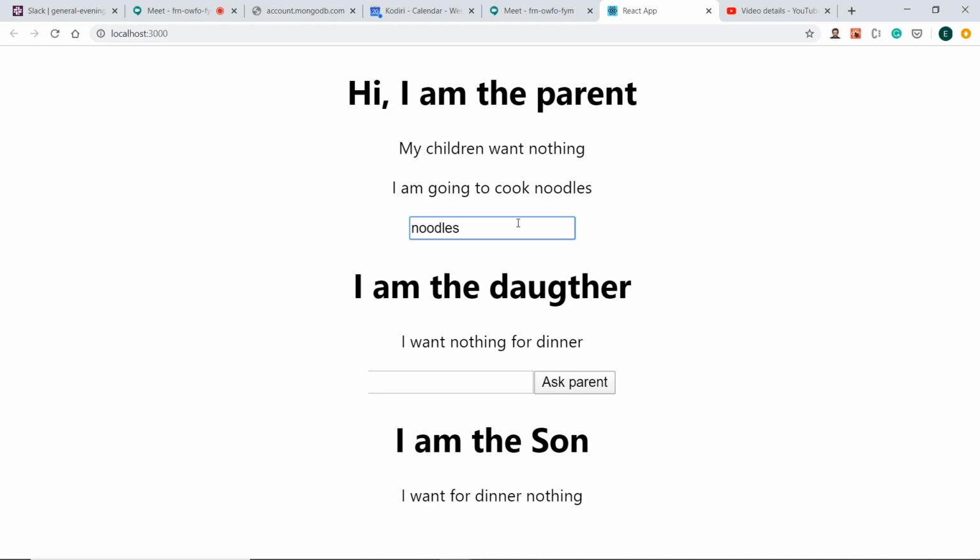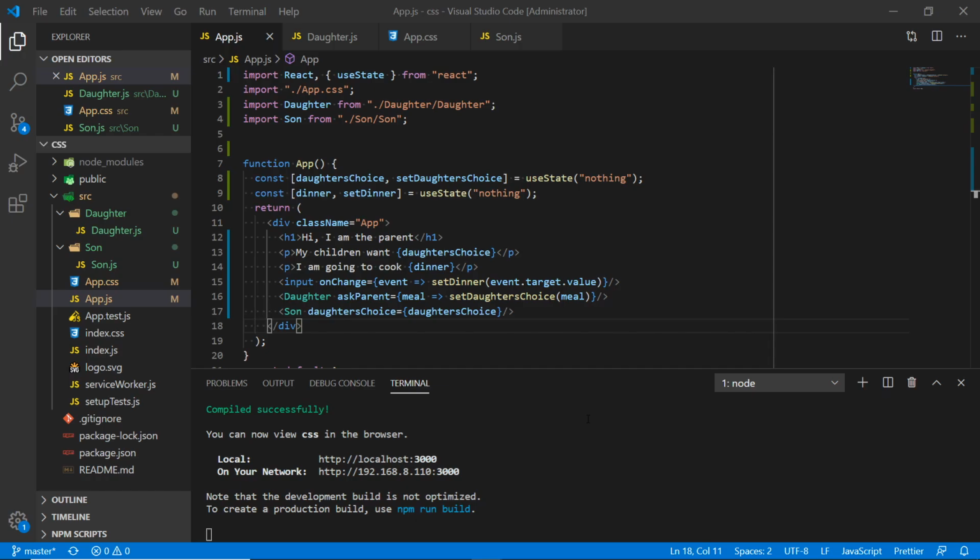So it's working. But now we need to communicate that to the daughter and to the son. And you're going to tell me how to do it. So what do I do now? You need to store it somewhere so that it can be used. It's already stored here, right? Like when we type, it's being stored in dinner.